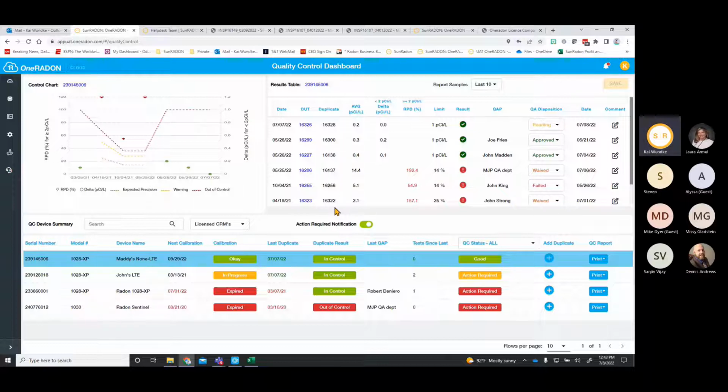And the control limits are dynamic. What I mean by dynamic is if the average is below 2 picocurie per liter, the control limit is 1 picocurie per liter. If the average is between 2 and 4, the control limit is 25%. And if it's above 4, it's 14%. When I say control limits, if you're familiar with QC, the control limit is also called the expected precision.